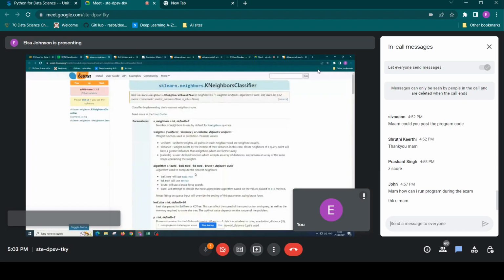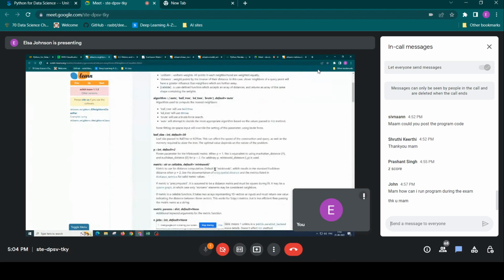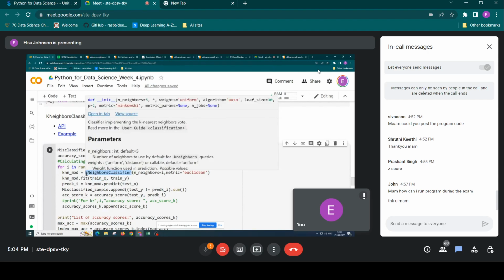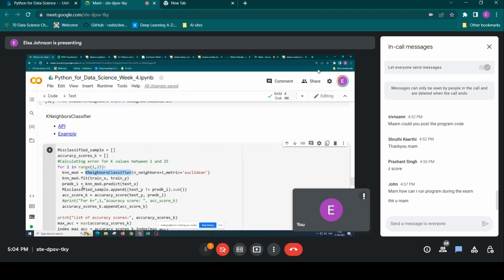You can find all about the metrics here, and there are different types. I have just given the standard Euclidean distance. Then knn_mod.fit with train x and train y, and pred_k_i will give you the predicted values. The steps are the same, just instead of logistic regression, I'm giving KNeighborsClassifier. Now, for each of the i values, I'm computing the misclassified samples and accuracy score.